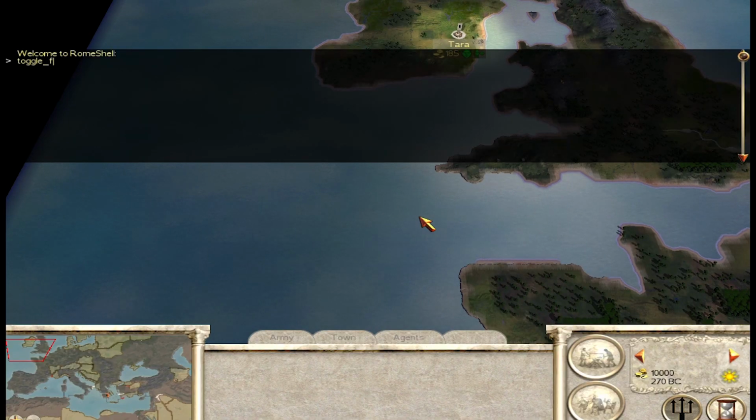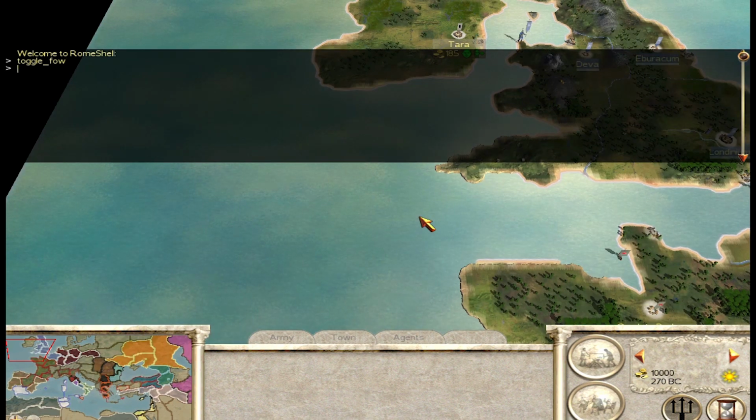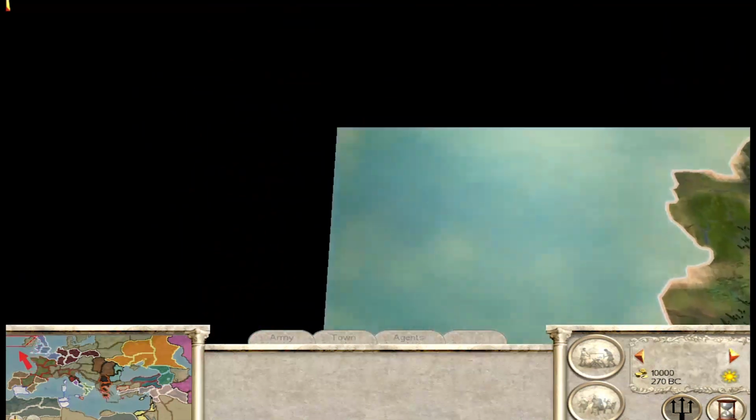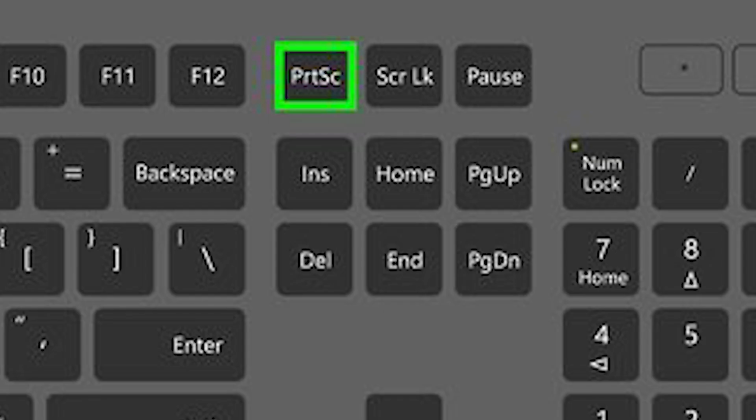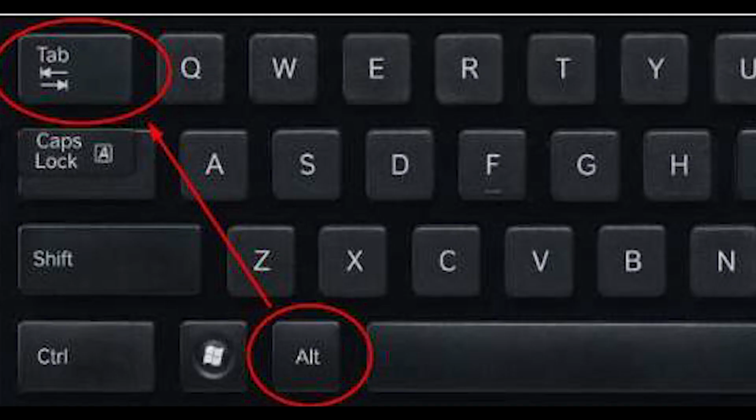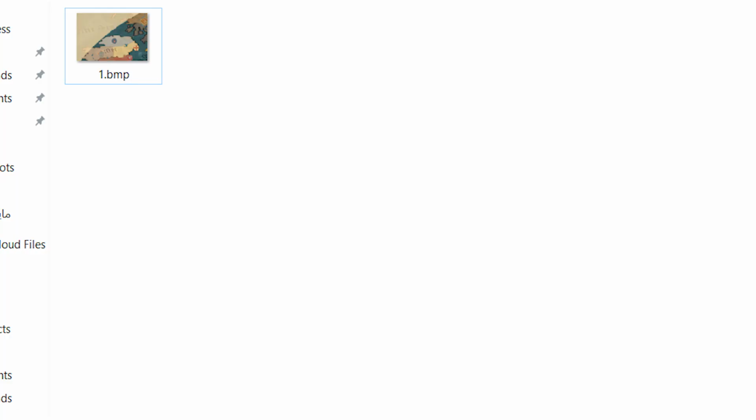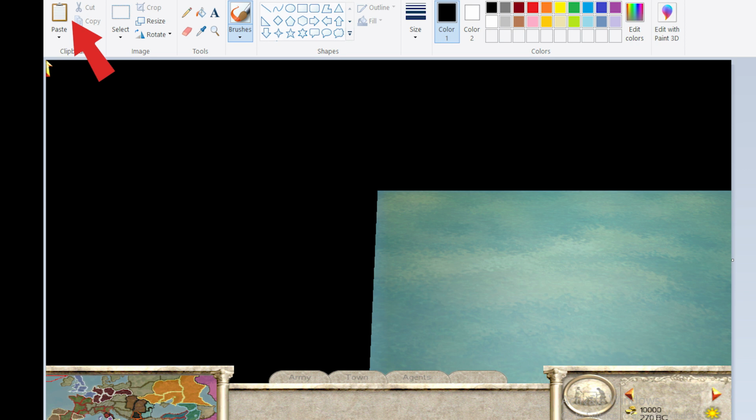Once you enter, use this cheat to reveal the map. After that, move your cursor to the corner until those red lines on the map don't intersect with province borders. Now hit print screen, then hit Alt Tab and go to wherever you want on your computer. Make a folder and inside it make an image file. Then open it with MS Paint, then hit paste.